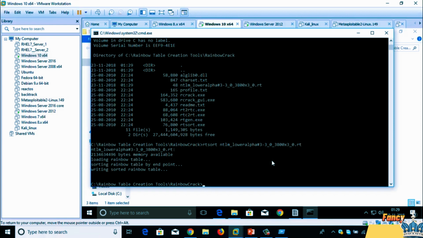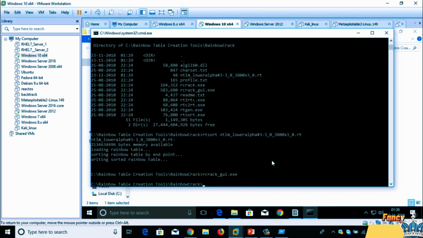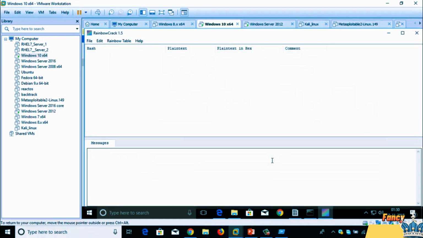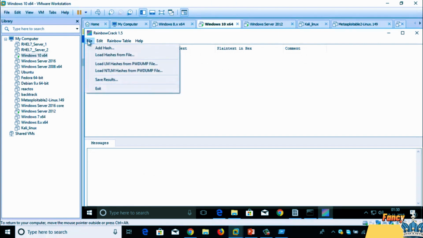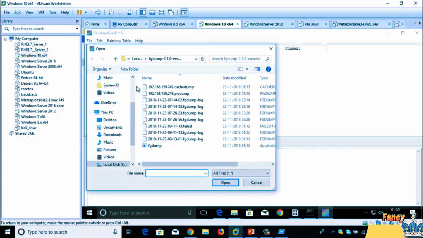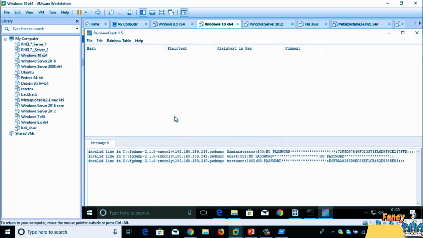Now you just need to use rcrack underscore GUI dot exe. Just give enter. Now go to the file. Click on load NTLM hash from PWDump file and define the pwdump file information and just click on open.